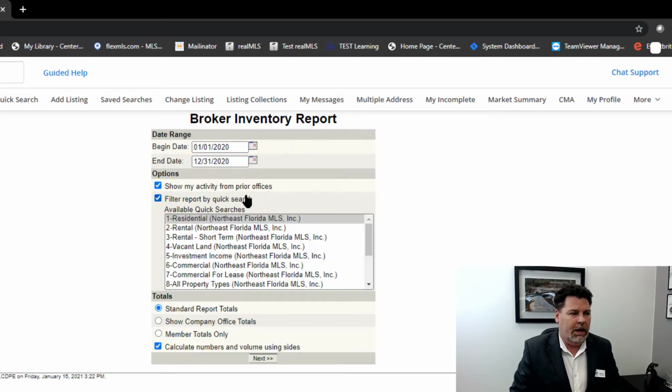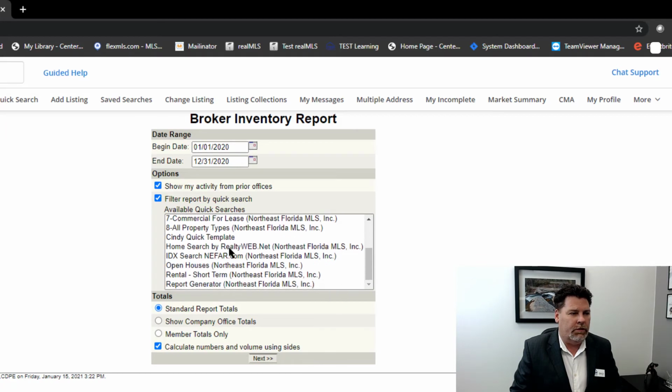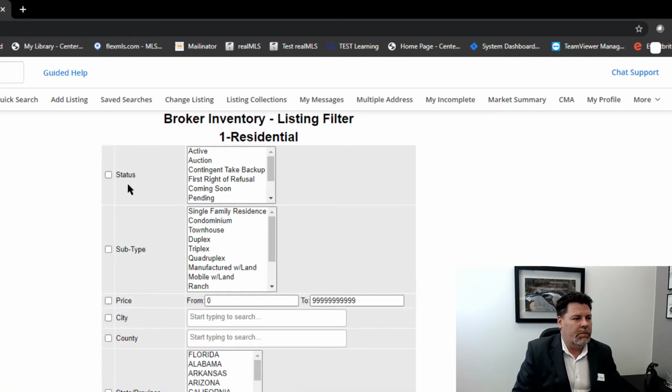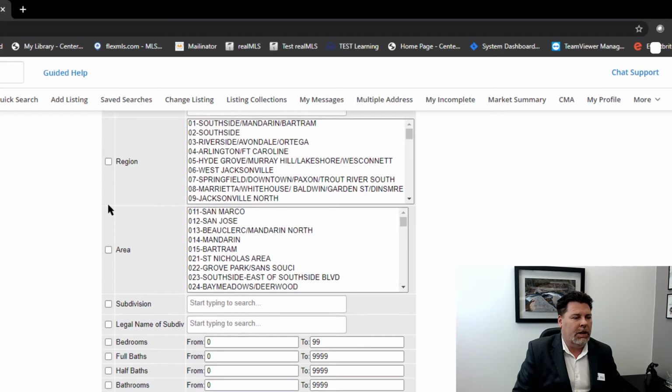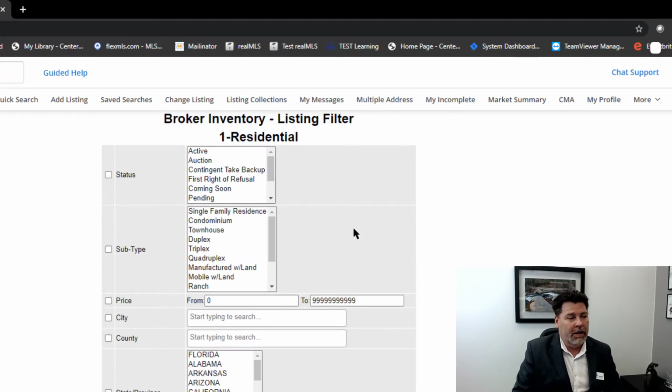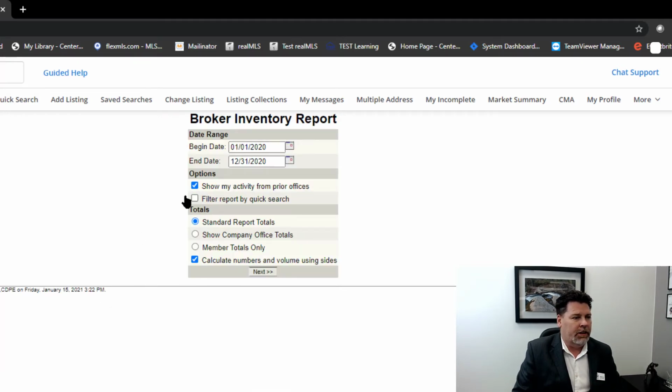I'm going to check that box and it's going to let me choose what type of property, and it has a whole bunch of choices in here. But let's just choose the residential one. I'll click next, and see it gives me subtype, status. It just gives me a lot of different choices, and I can click next. I don't want to do that on this one because I want all of my numbers for the entire year. So I'm just going to go back and uncheck that box.